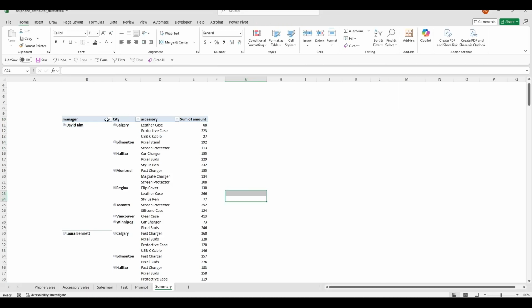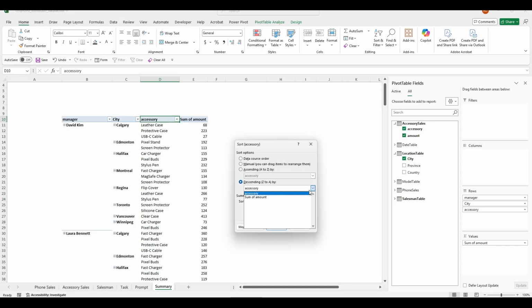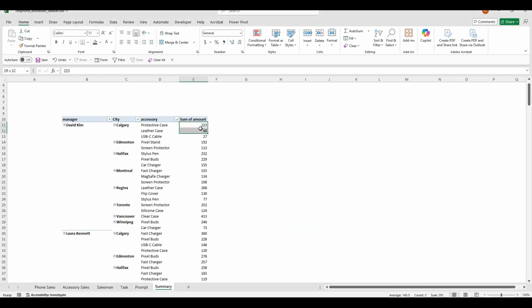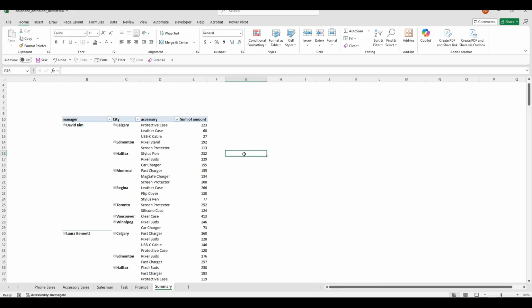So here now we can see the top accessories per manager, and then we want to be able to, I would assume, sort these by the sum of the amount. So I'm going to go descending on the sum of amount. Then we have the highest value first. So then we can quickly create that summary for that very first ask.